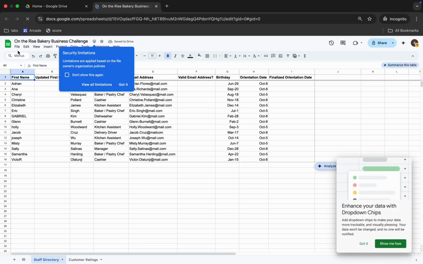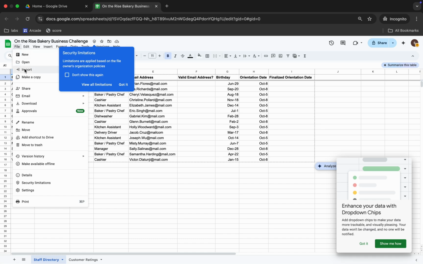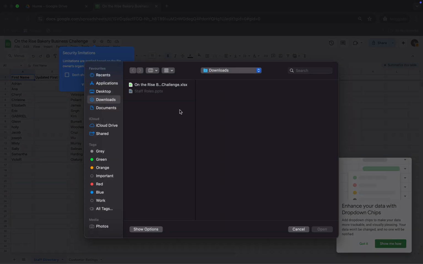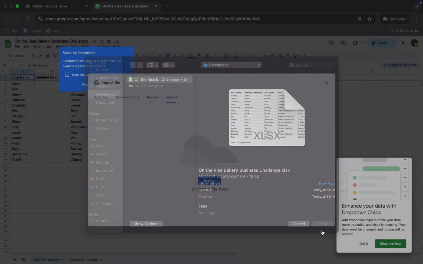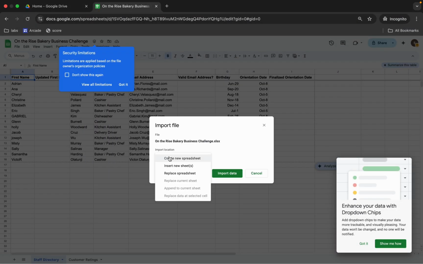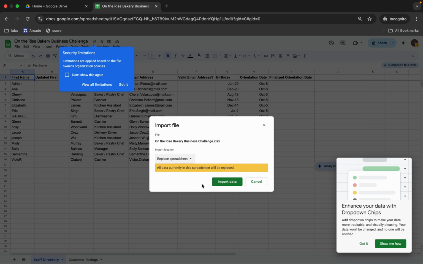Now just simply wait, click on these files, then just simply click on this import over here, and now just simply upload the .xml file. Just simply click on this browse, so you can see this one file. Okay, so just simply click over here and then click on this open. Wait for a second and make sure that for this option you have to choose replace spreadsheet, then click on this import data.